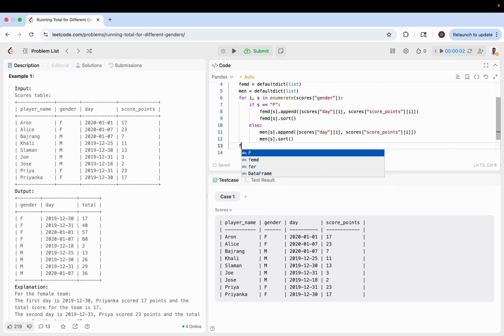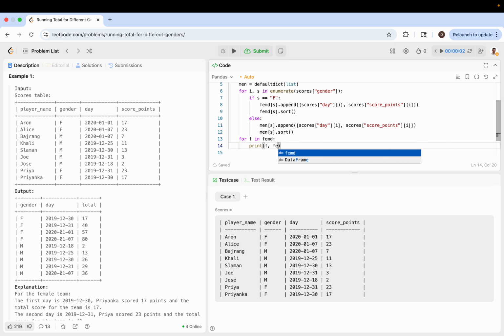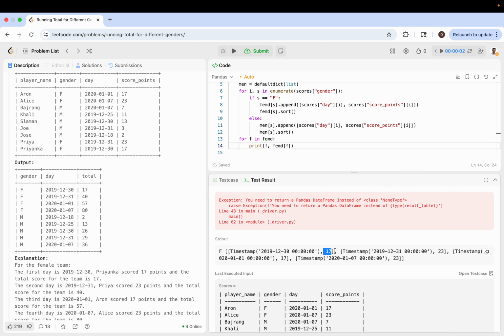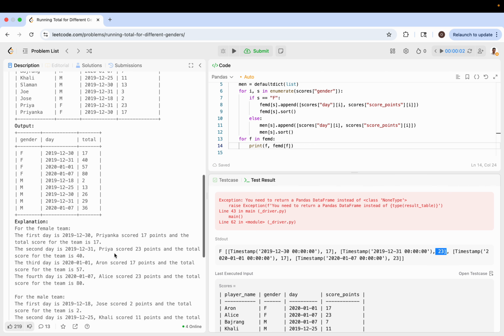Cool. So now let's print this. Okay, so 17 plus 23 is 40, and then plus another 17 is 57, and then plus 23 is 80, so that lines up. It looks correct.